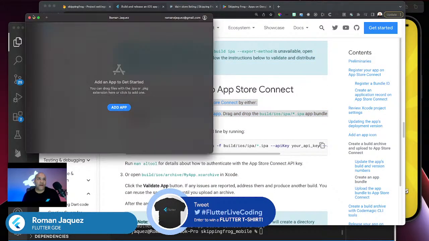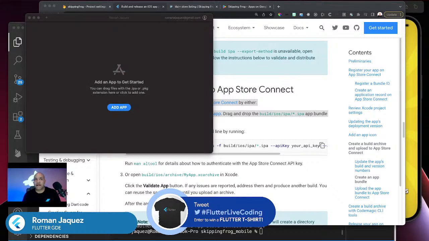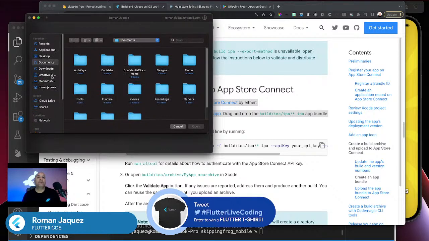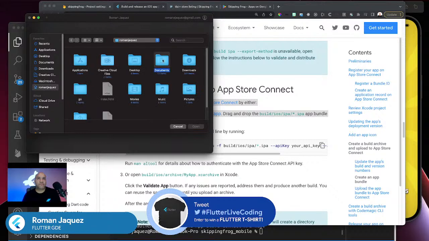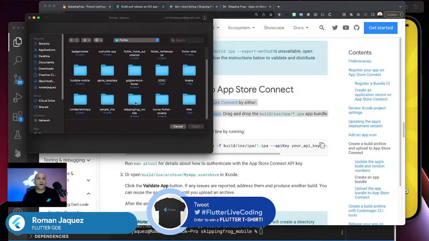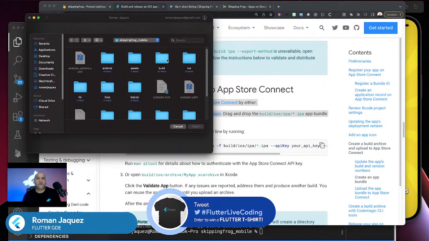So let's open Transporter. I'm going to drag my archive over. Sorry, I'm going to say add the application, find that file. So I think I should be able to find my archive in there. So let me go to users, Roman, documents. I think I have it under my Flutter applications. Let's take a look. So I have my Skipping Frog. This is the guy. I'll go to build.